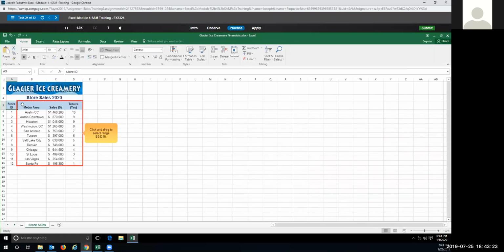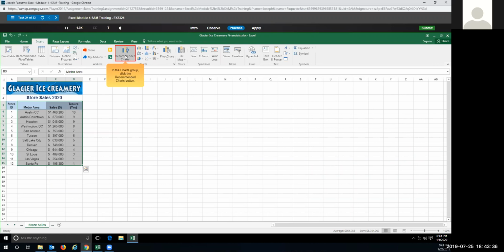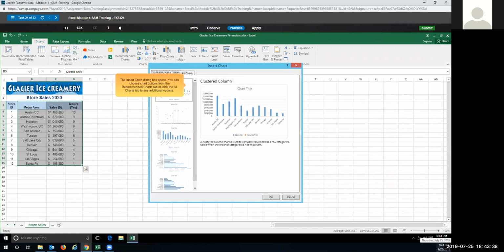Click and drag to select range B3. You want to graph both the sales and tenure data for each franchise. A combination chart makes sense here. In the Charts group, the Insert Chart dialog box opens. You can choose chart options from the Recommended Charts tab, or click the All Charts tab to see additional options.